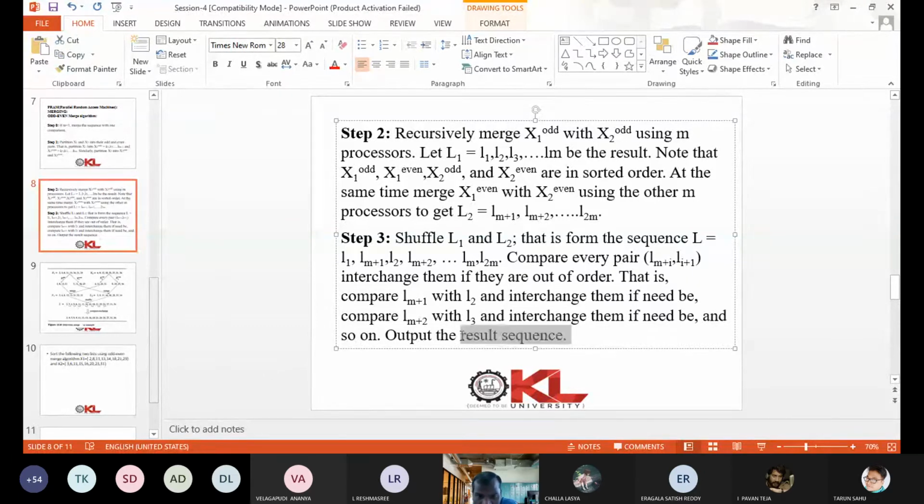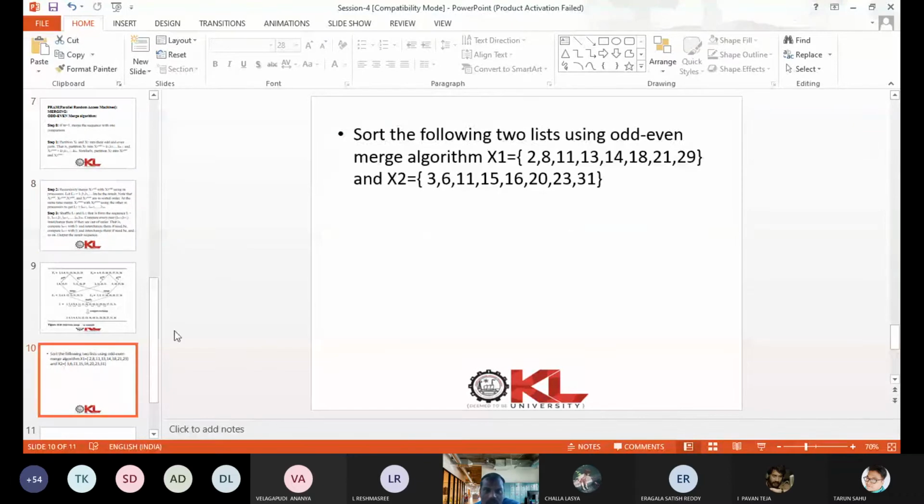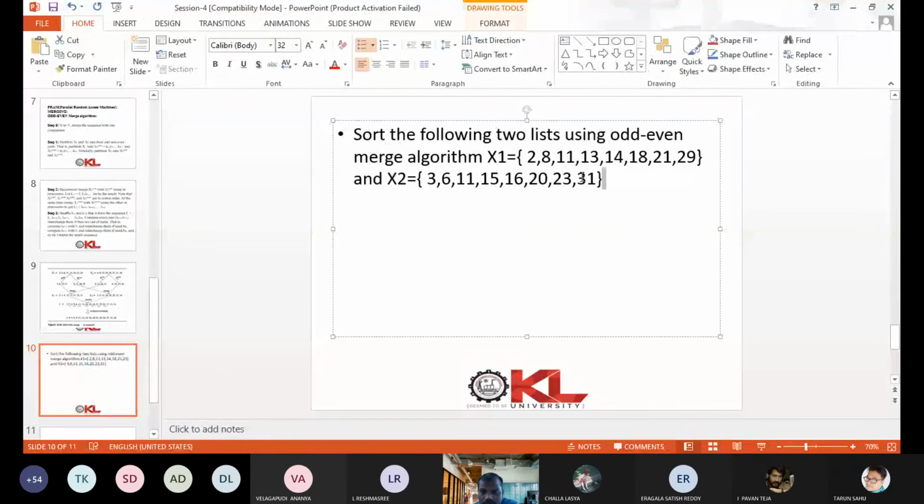Finally, the result is a sorted sequence. So this is what we can do in parallel. So it is called odd even merge or parallel merging. Okay. So this is the example for parallel merging.